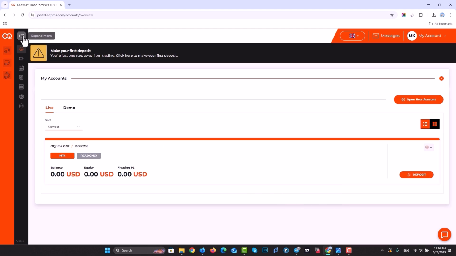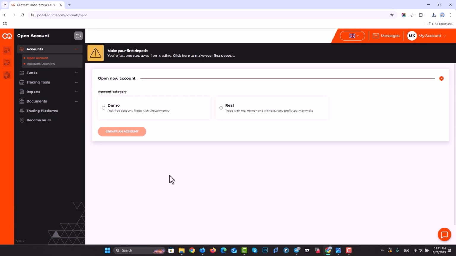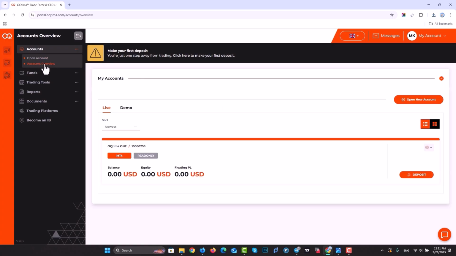In the top section, you can click on this option to enlarge your account menu and make the screen larger, so that in this section you have access to the account. By clicking on Open Account, you will need to register in the Sign Up section. In the Account Overview section, you can view your account information.